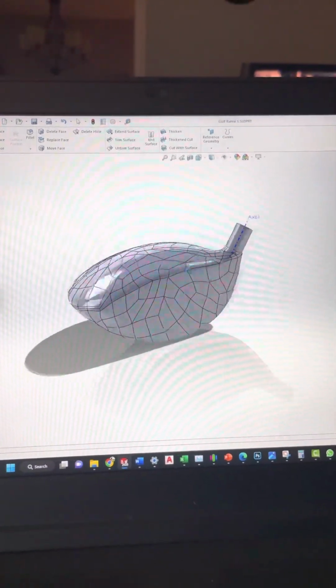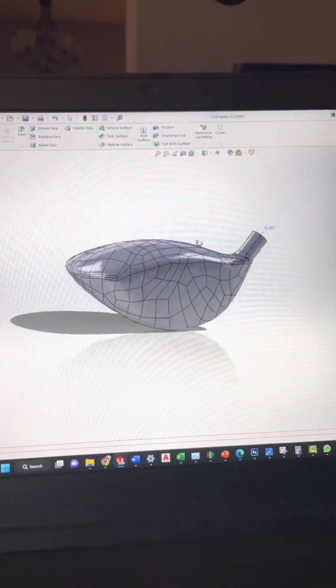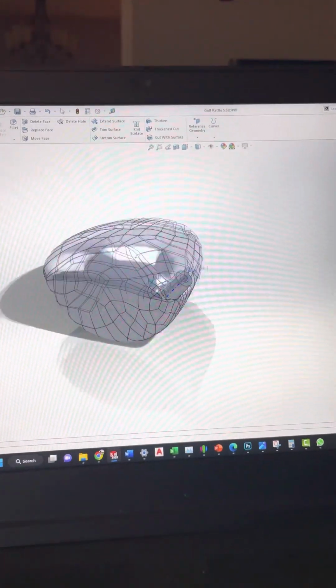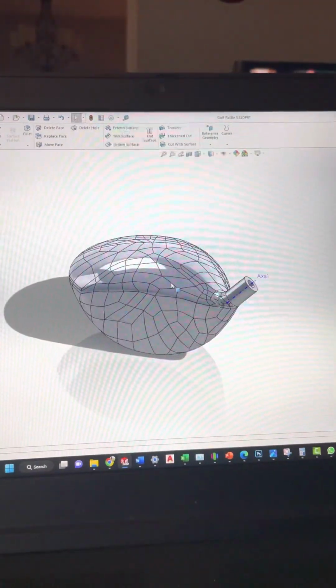Alright, today in SolidWorks we're working on a driver. There's more to this project than this, but due to NDAs and stuff I can't really show everything, but I wanted to show over some cool stuff.